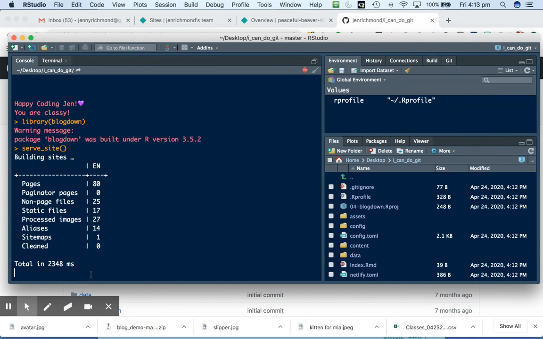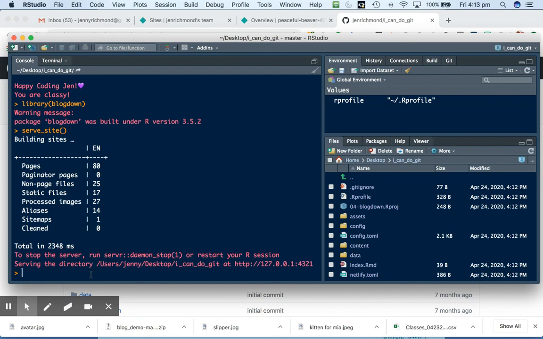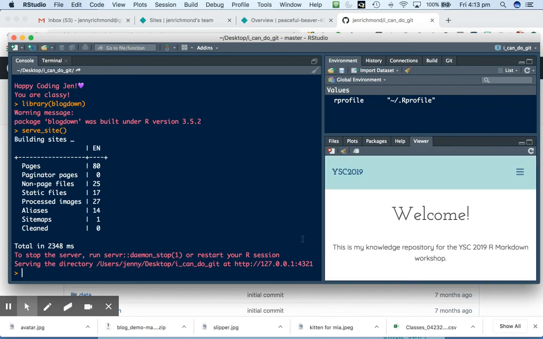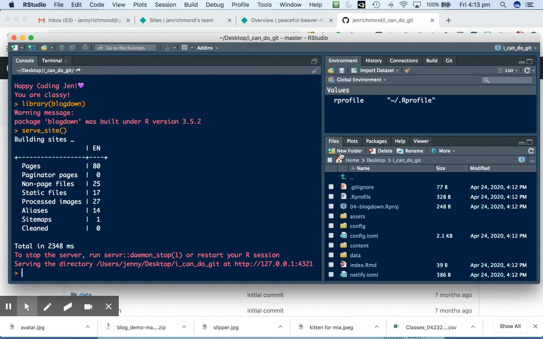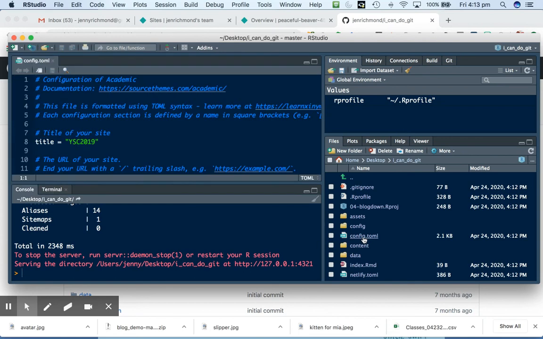It'll chug a little bit. Right, so this is what the site looks like locally. Let's make a quick change so that we can commit that change and push it back to Git. So the easiest thing to do is go to your config.toml file and change the title of your site. So I'm going to call this site I can do git, right? You save that config file.